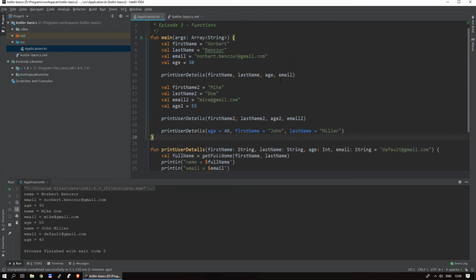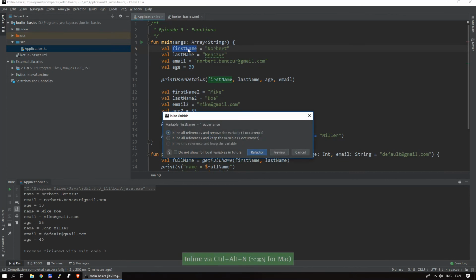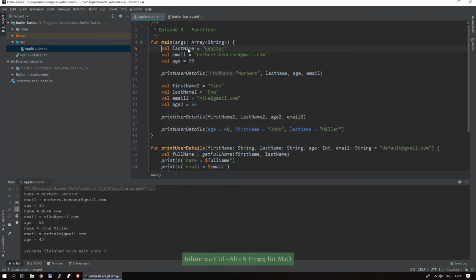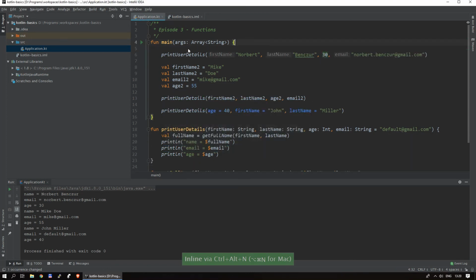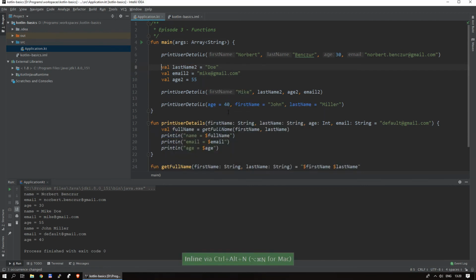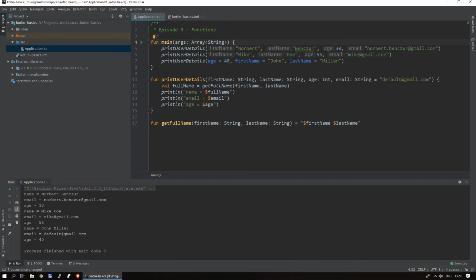So just to recap everything, we learned how to use functions. Of course, you can actually simplify this one. There is a shortcut in IntelliJ, and then you can inline variables. And then I'm just going to clean up the code a little bit. So what you learned today is that you can create new functions, how to use parameters, what the default ones are, and what the named ones are also.